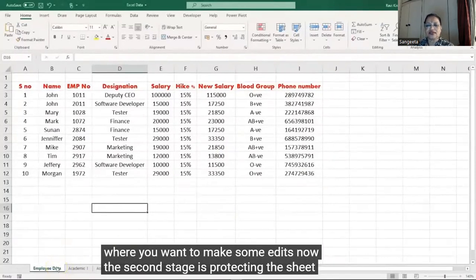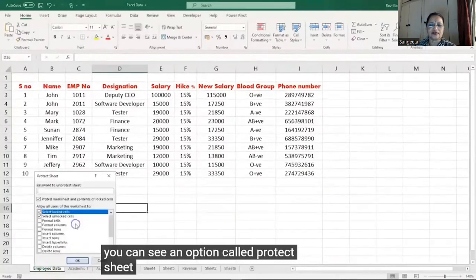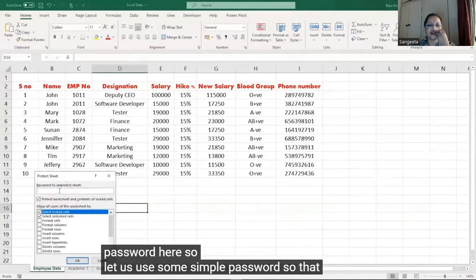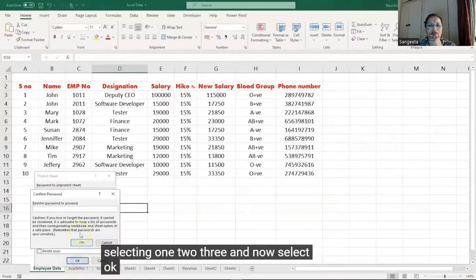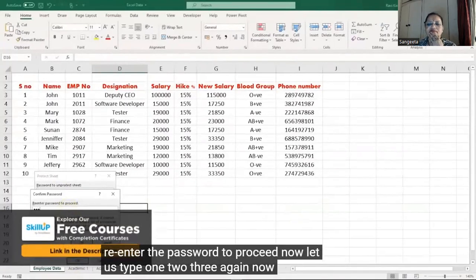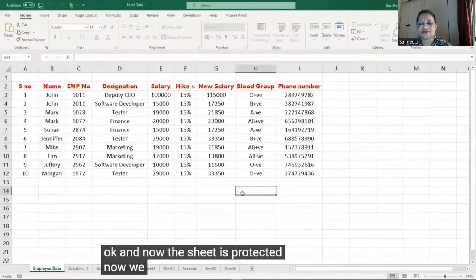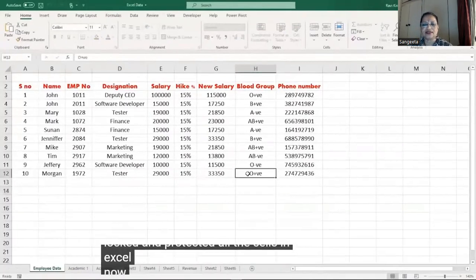Those cells are locked, and where editing needs to be made, those are unlocked. Protect sheet. Select locked cells. And put some password out there. We have successfully locked and protected all the cells in Excel.